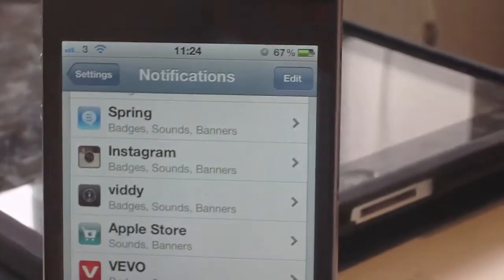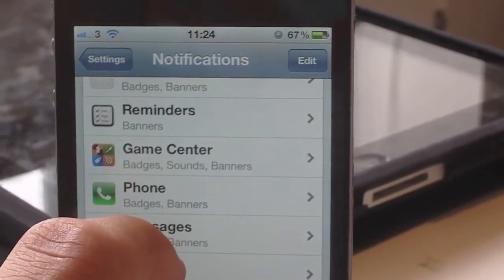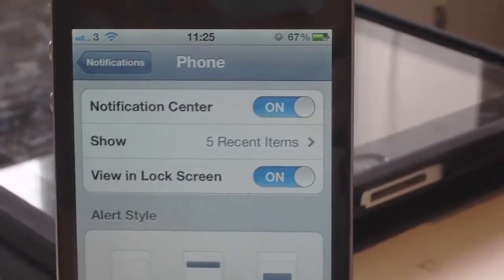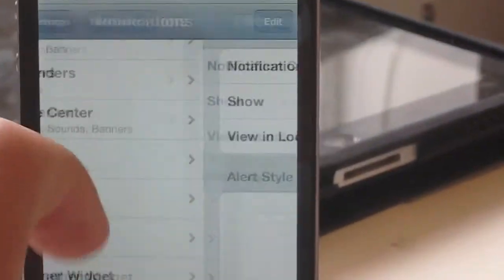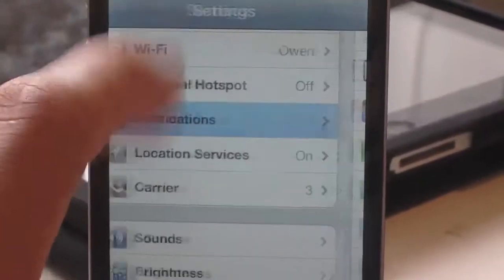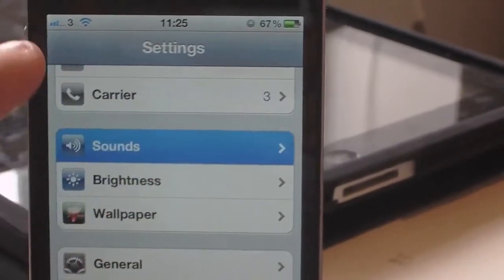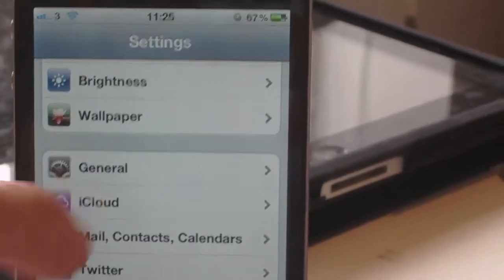If we go into notifications, you can change the type of alert you have. As you can see, if you want a bar to come up at the top, or you just want it to be like the old-fashioned updates, notifications, is up to you. Sounds, you can actually make your own vibration, which we found out earlier using accessibility.